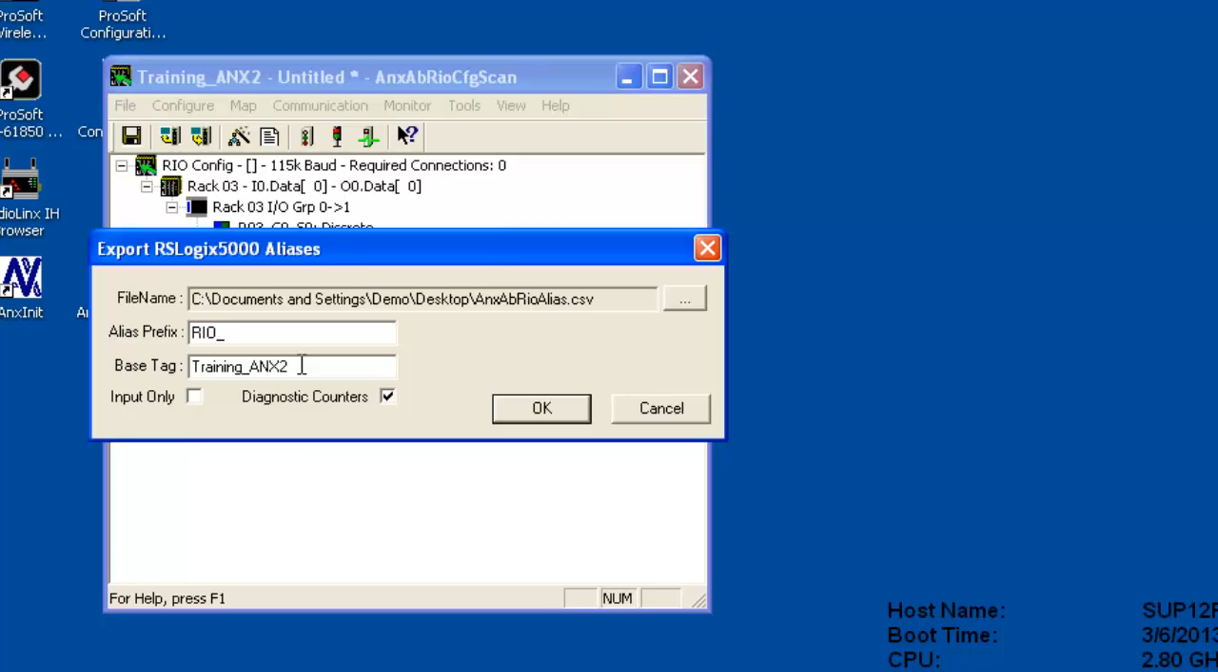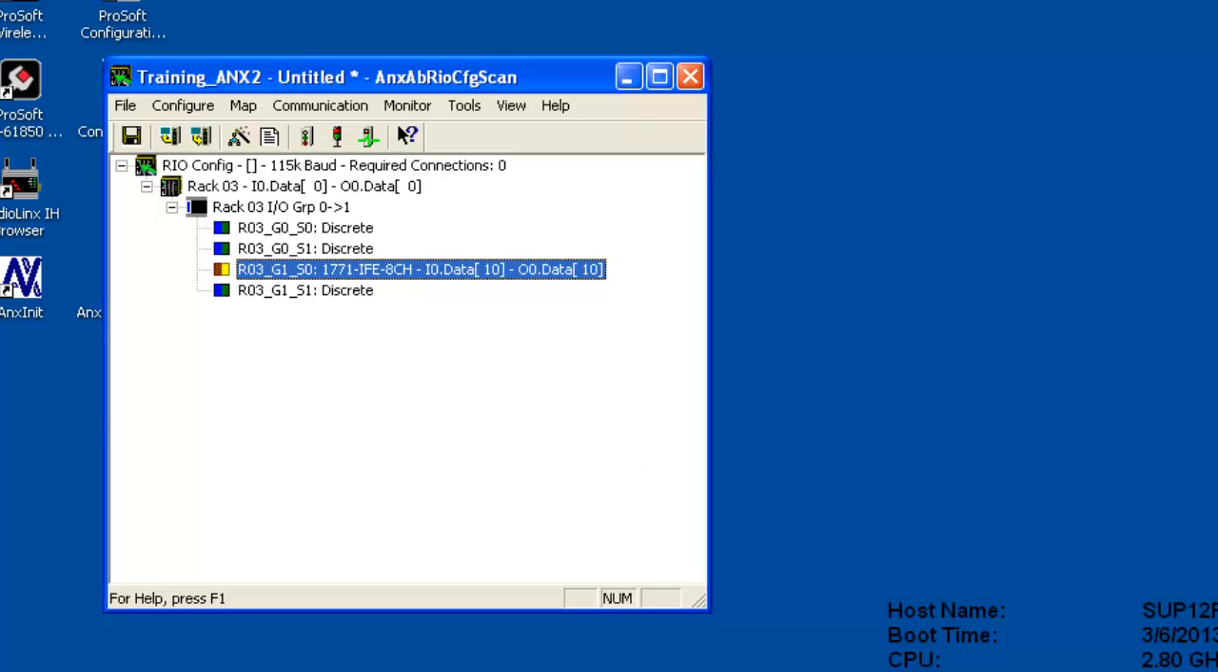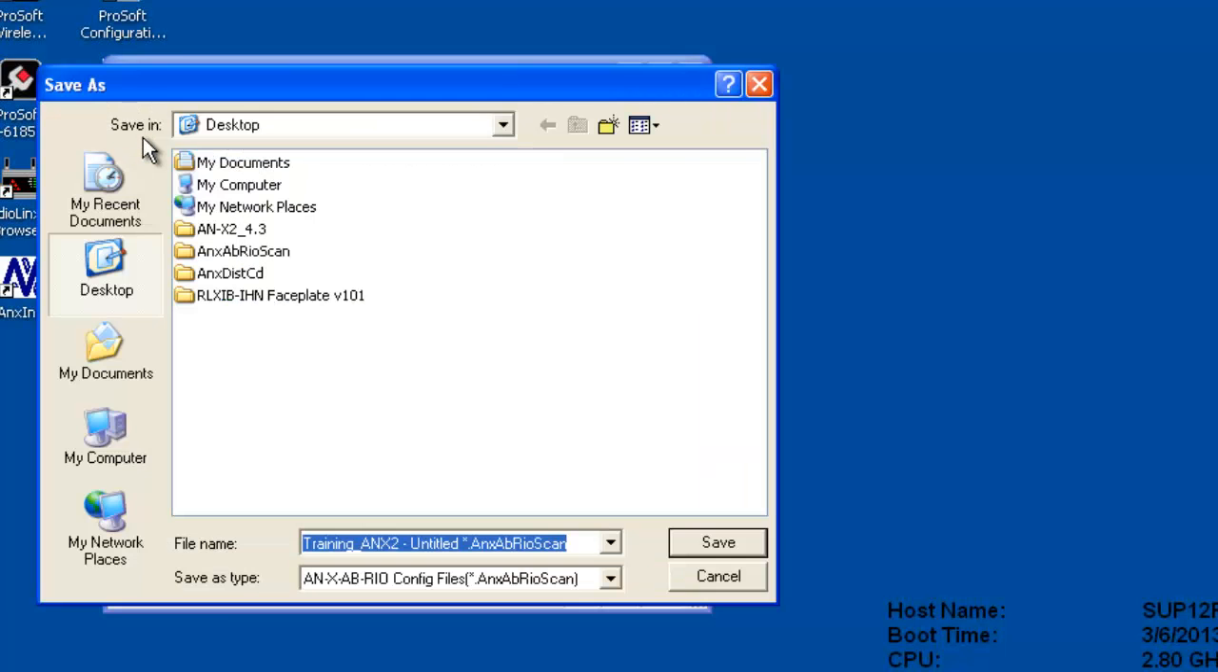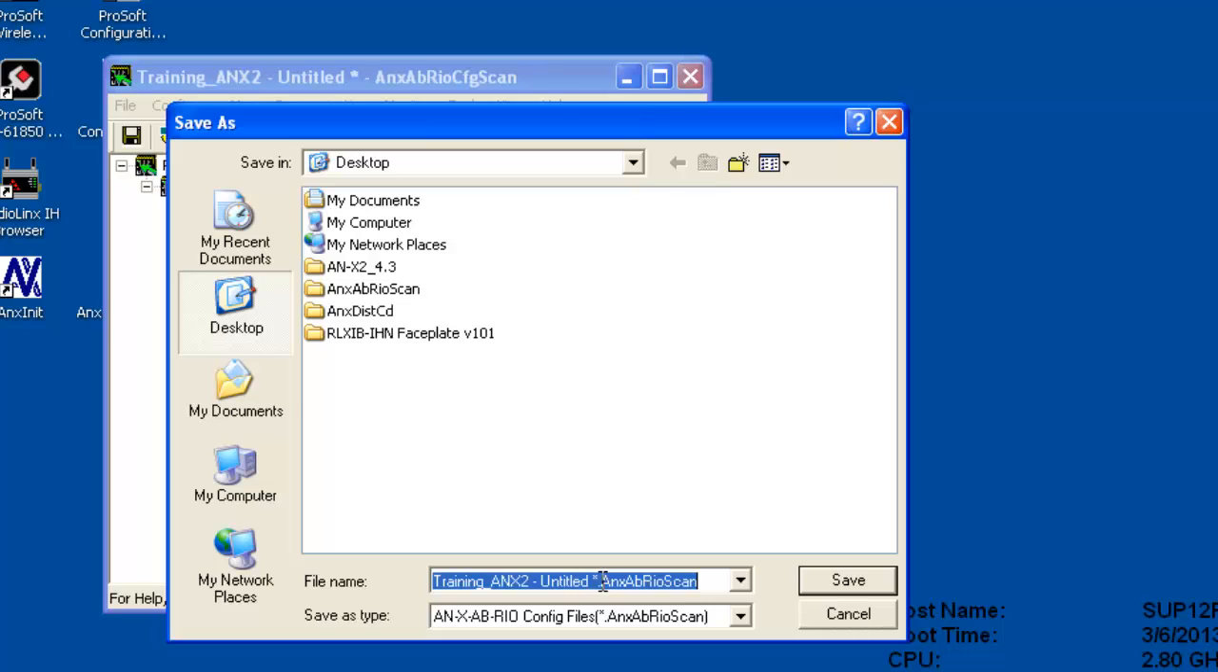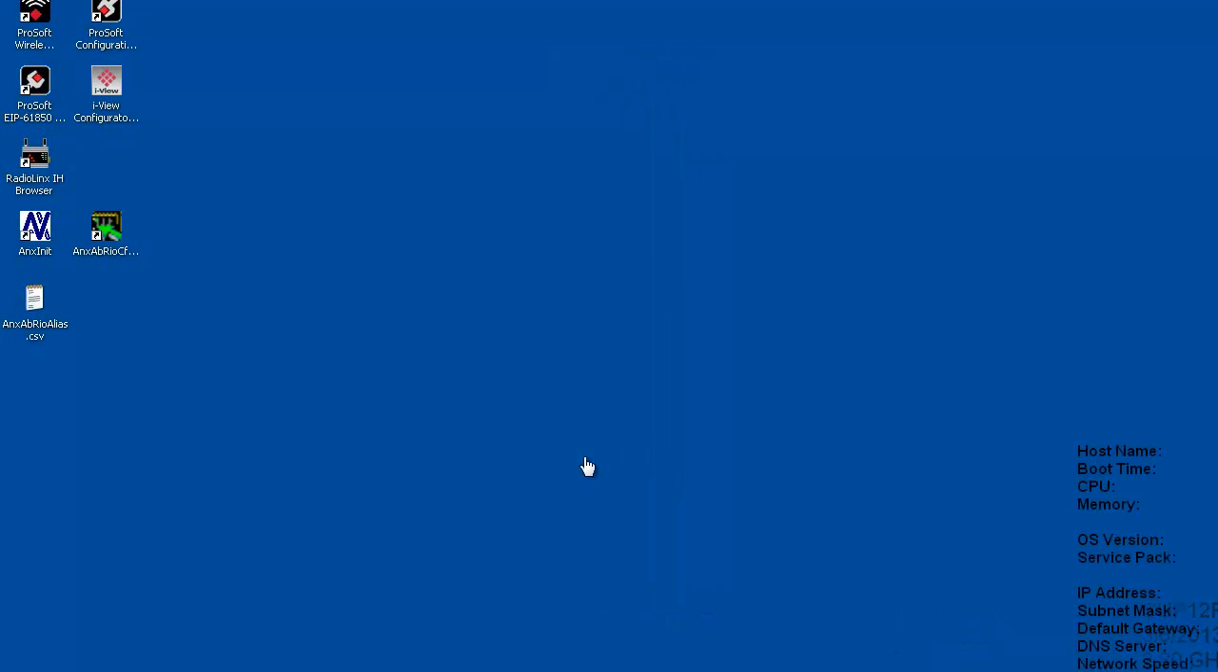It's recommended that you write control programs in terms of these aliases rather than using absolute addresses. That way, if the mapping of the I/O data changes, you can just re-import the new aliases and the control program will point to the new data locations. I'll go up to Configure and re-download the configuration with the block transfer module to the Annex 2. And I'll go ahead and save the configuration file. And that should do it. The Annex 2 is ready to go.